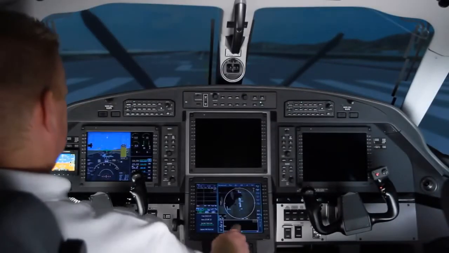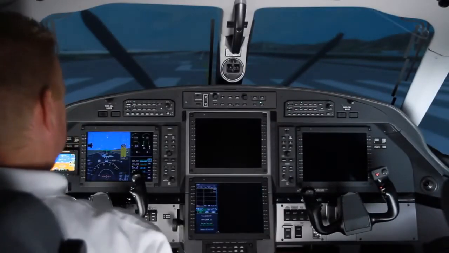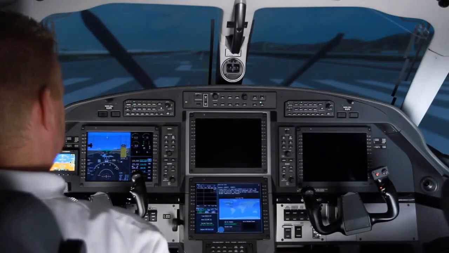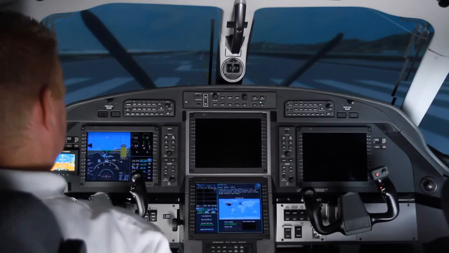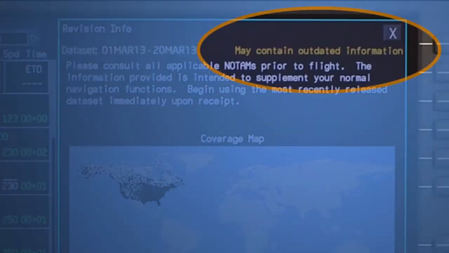When accessing the charts function for the first time after power-up, the revision info window is displayed. The revision info window provides a general idea of the regions covered by the current charts database. If the charts database is out of date, a warning message will be displayed.